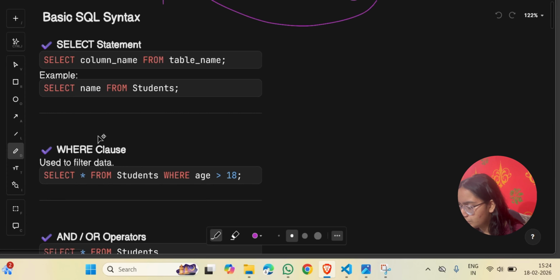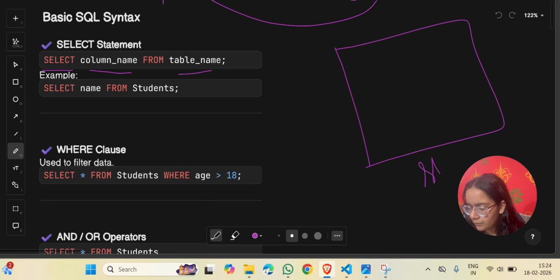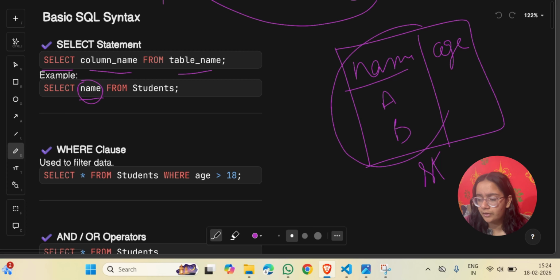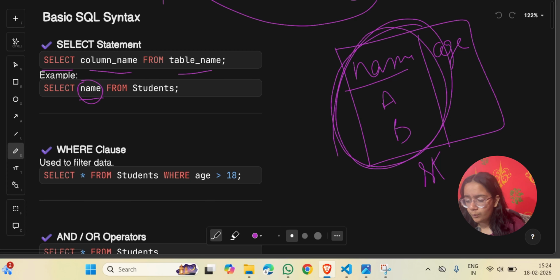Again, suppose this is a students table, this is name and this is age, right? So you have to select the name column, so you will just write select name from students. When you run this query, only the name part will be available to you and not the age part, because you have just asked for the name column to be selected from the students table, right?